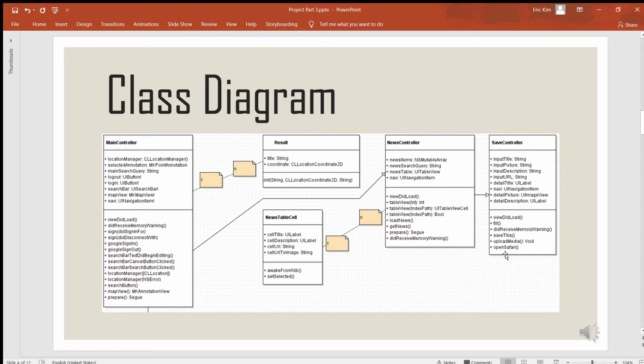The save controller is where it takes that news table cell's information and puts it into input title, input picture, input description, and input URL. Fill basically allows the save controller to use that information that it got and fill in the UI labels. And then the save button allows the user to save this news article into the profile that's currently online. If there is no online profile, it will not save.